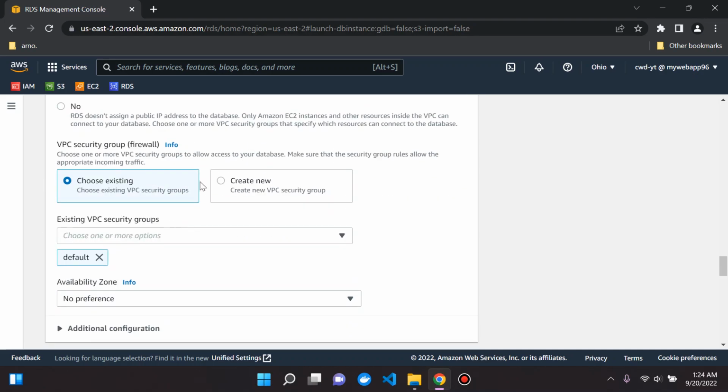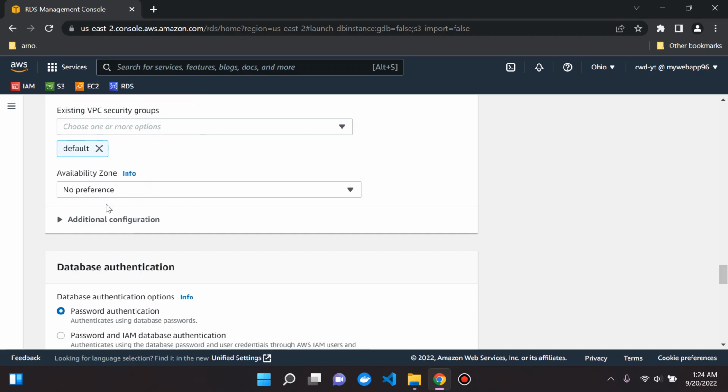Okay, so we have a security group here. You can create one if you'd like, but it's best to just leave the security group as default. Now, generally, depending on your application, you will have to modify the security group that gets created to allow all inbound traffic from IPv4 and IPv6 addresses, so do bear that in mind. Okay, on the availability zone, we can leave it at no preference.